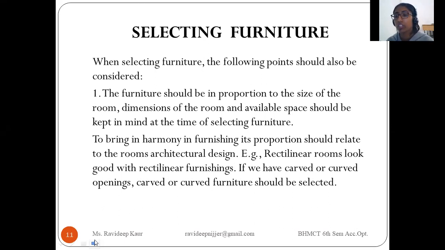Then to bring in harmony in the furniture, its proportions should relate to the room architecture design. So if the furniture you are going to buy or select, it should match the atmosphere or the design of the room. For example, rectilinear rooms look good with rectilinear furnishings. If we have curved openings, carved or curved furniture should be selected. So here is an example: if the room is rectilinear, then the furniture should be of rectilinear shapes. Then if the room is curved and carved, the furniture should also be of curved design or shape.